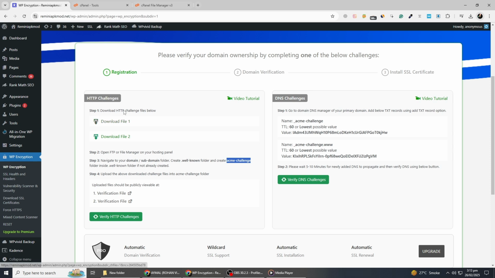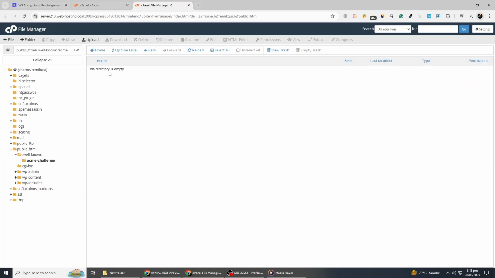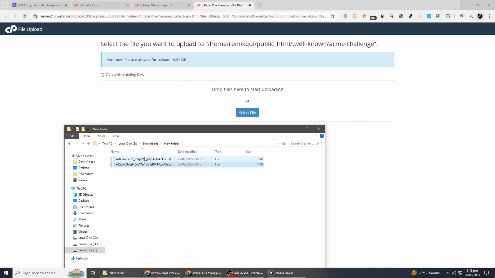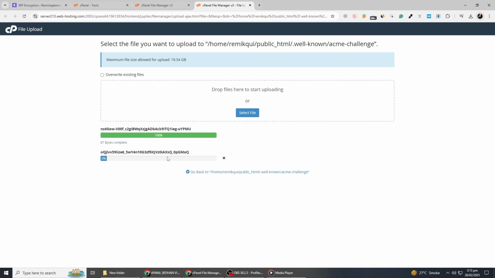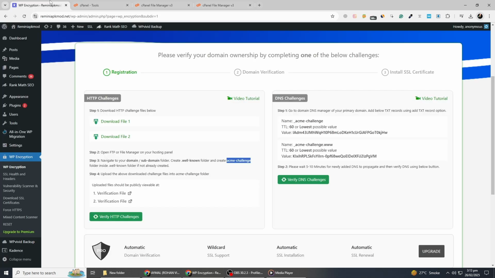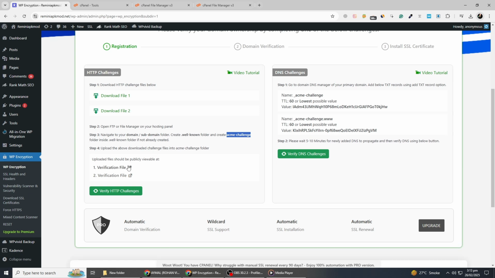Back in the File Manager, navigate to the second folder you created. Click on the Upload button, then either drag and drop the downloaded files into the upload area or click Select File to choose them from your computer. Once the files are uploaded, return to the plugin's interface in your WordPress dashboard. The plugin will provide links to verify that the files are correctly uploaded. Click on each link. If the files are accessible, you'll see a confirmation message in your browser.